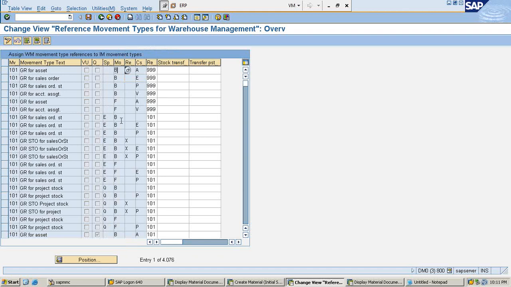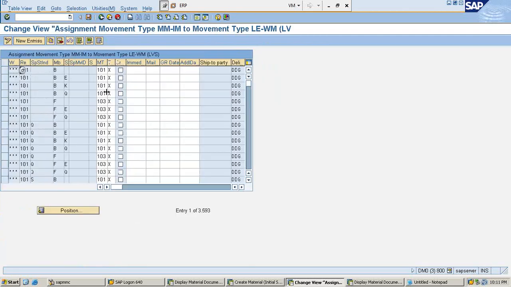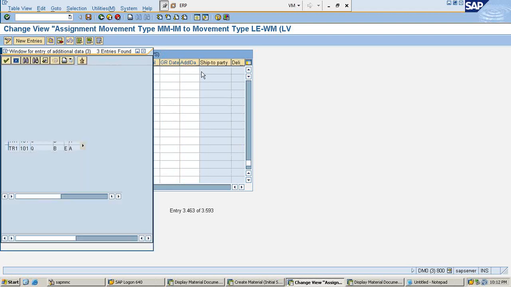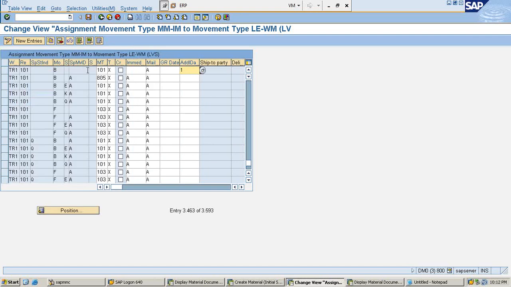So for example, for a normal procedure we are doing, it is defined as 101 reference movement type. For the reference movement type 101 we have assigned a movement type here. Okay, 101 reference movement type. And now here if you see, 101 movement type, if you give an addition to copy the palletization data, it has to copy it.